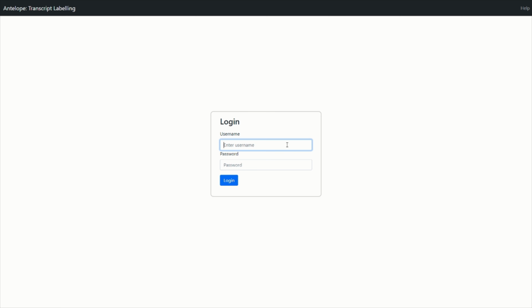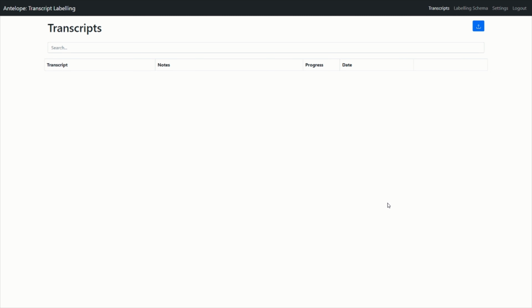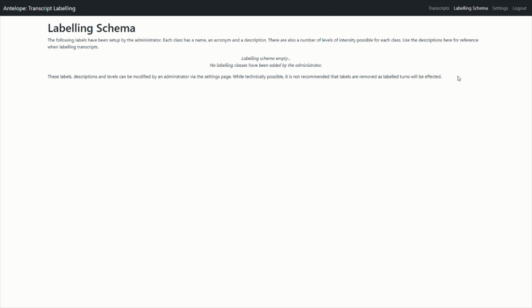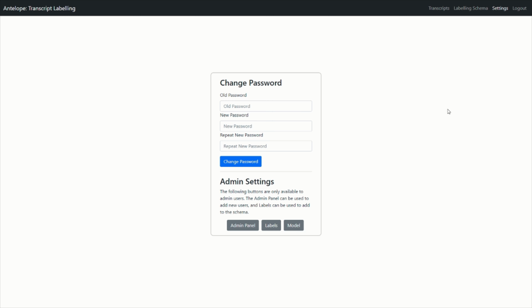This is the login page from which we can log in using our username and password. Once we have logged in, we see the transcript management page, which shows any and all uploaded transcripts. As you can see, we have not uploaded any transcripts yet. We can view the labeling schema, which again, no labeling schema has been added yet. And we can go to settings where we can change our password.